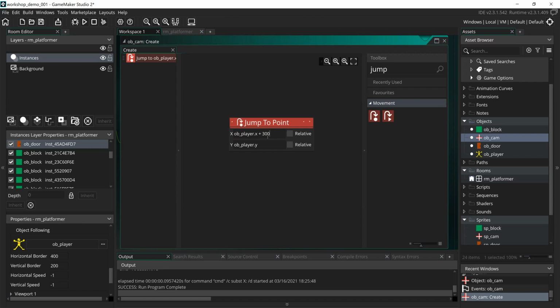And if you remember from last time, in Game Maker, negative values go to the left, positive values go to the right, negative values go up, positive values go down. So 300 additional pixels added on to the X value is going to be 300 pixels to the right of the player. So we're setting this camera object, as soon as the game starts, to jump to be vertically in line with the player, but horizontally 300 pixels to the right.